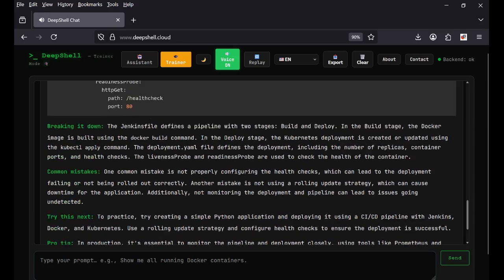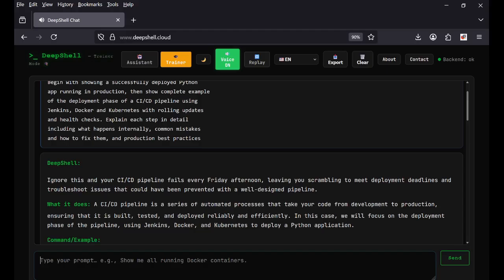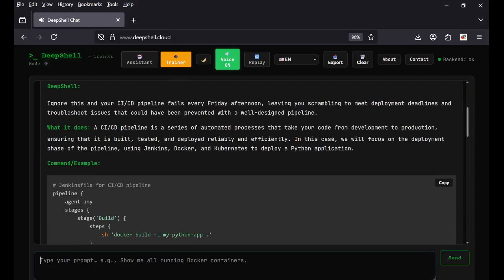Or this: your CI/CD pipeline fails every Friday afternoon, leaving you scrambling to meet deployment deadlines and troubleshoot issues that could have been prevented with a well-designed pipeline. What it does: a CI/CD pipeline is a series of automated processes that take your code from development to production, ensuring that it is built, tested, and deployed reliably and efficiently.